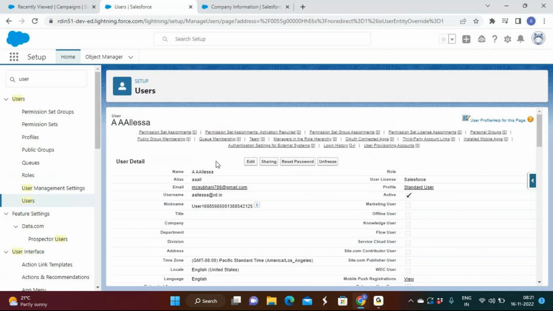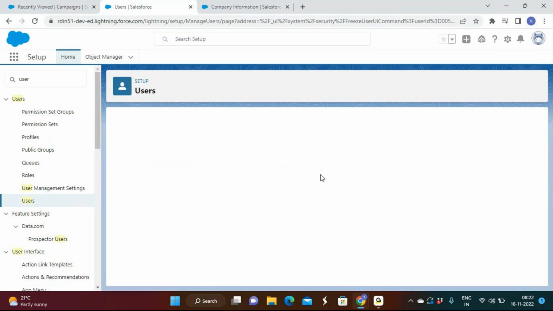Now let's say the activity is over. We freeze when any maintenance activity is being done by developers, and at that time we don't want to allow the users to be logged in. Once the activity is over, we can unfreeze.